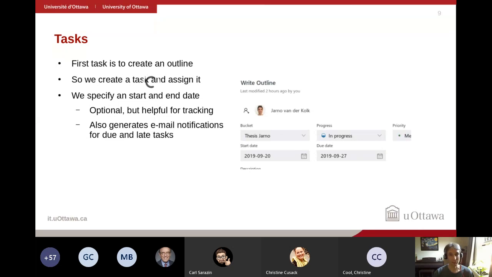So the first task is to create an outline and we assign the tasks. And we can do a start date and end date. These are all optional, by the way, but it's very helpful if you put in an end date, because that gives you a much better overview of all the things that are in progress and when they're due. And also, when you put in an end and a due date, Planner will automatically create notifications for the person that needs to do the task, and it will get another notification if the date has expired and it wasn't completed yet. So Planner automatically helps you send reminders to people that still need to do certain tasks.